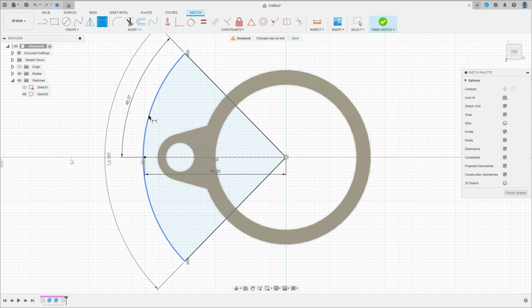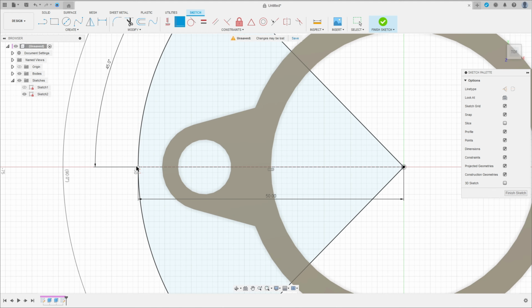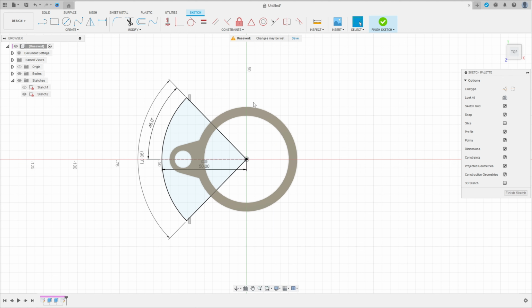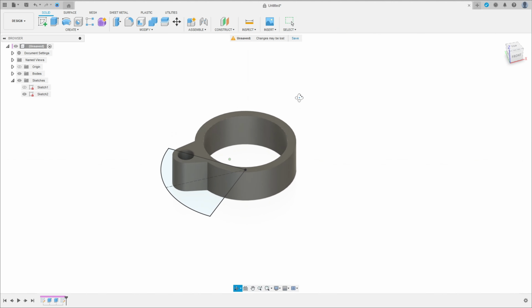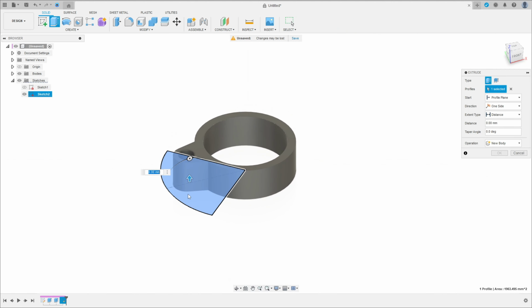And go to sketch dimension, make your radius, go to constraint, select coincident, select this line here and this arc. Okay. Finish the sketch. Go to extrude, select this profile. The start, select offset. The offset here is 5 millimeters. Operation cut. The distance is 10 millimeters.